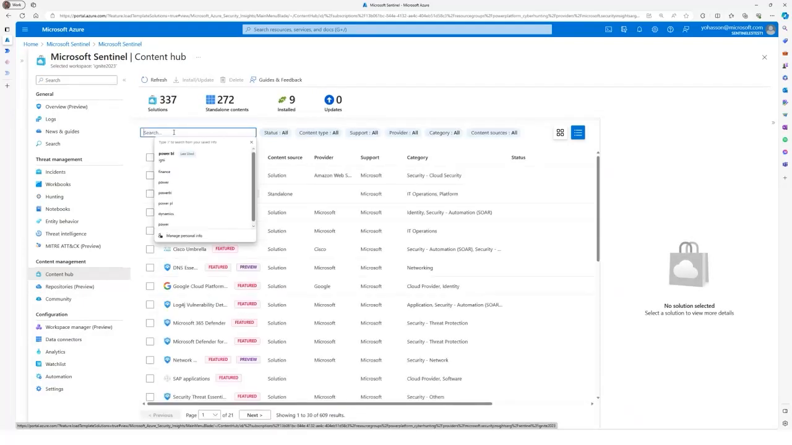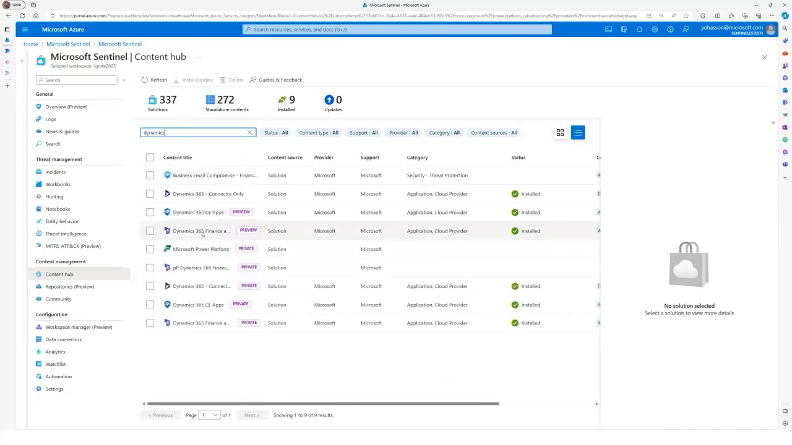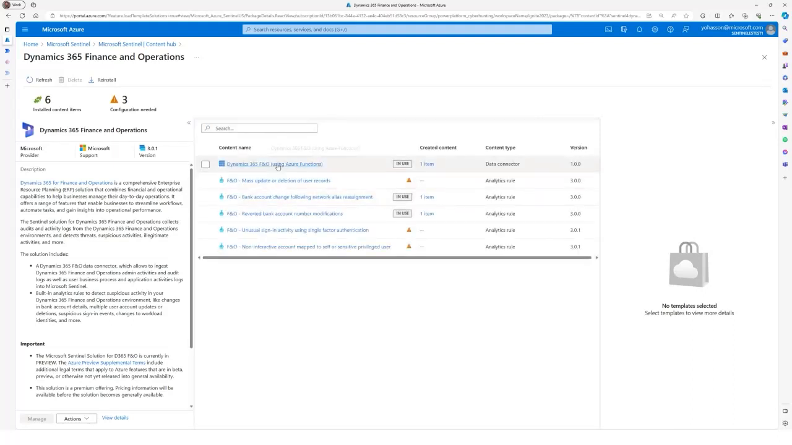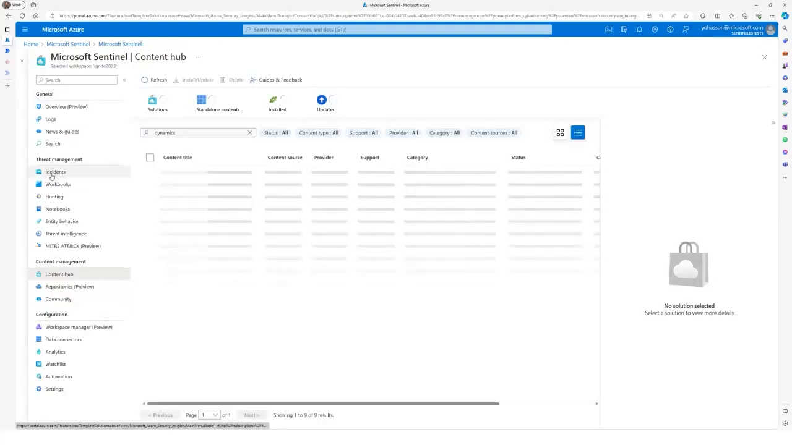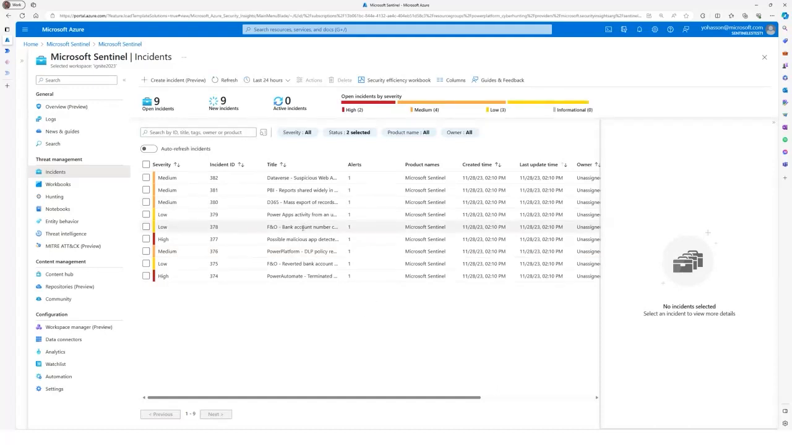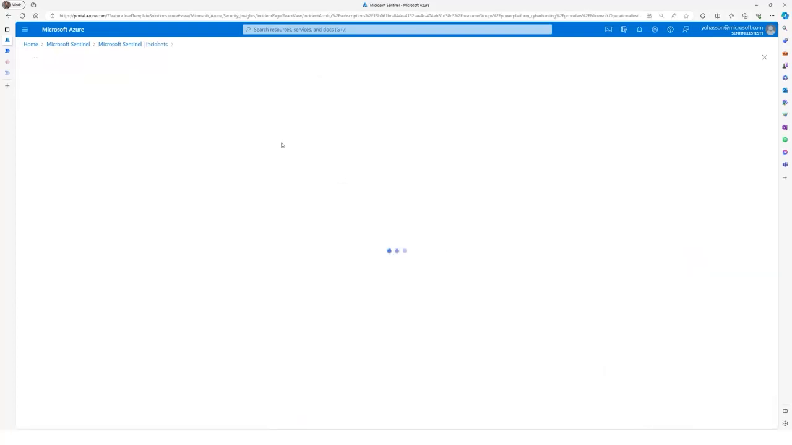You've seen before the Dynamics FNO connector. Let's look at the Dynamics FNO Finance and Operations solution in Content Hub. You get the idea already. We'll manage it, and we'll see the connector and the different detection rules that we reviewed. And then let's have a look at the relevant incident: FNO, bank account number change following network alias reassignment.